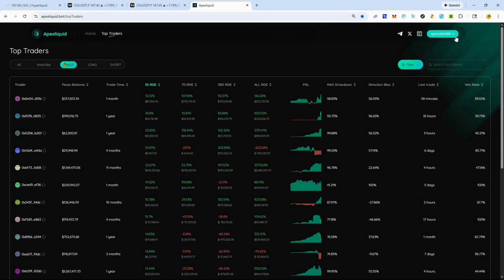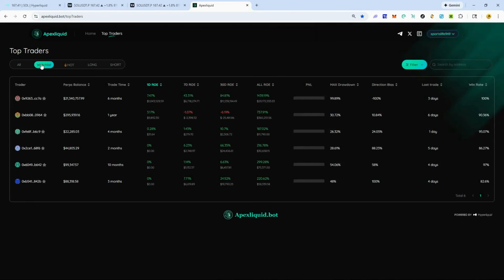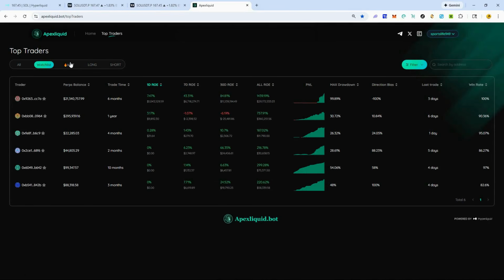First off, you might want to log into your Telegram here. This will allow you to save these wallets for your watch list. You notice that I have some saved. These are wallets that I'm looking into to potentially copy trade and ones that I want to test out. Now, I did have to create a second account because you can only have one wallet active at a time here with the Apex Liquid bot.